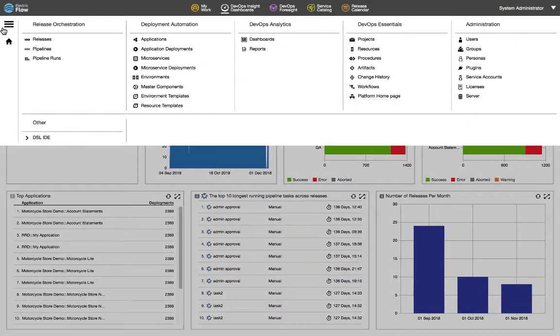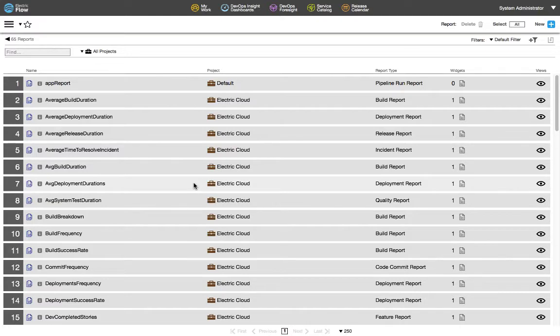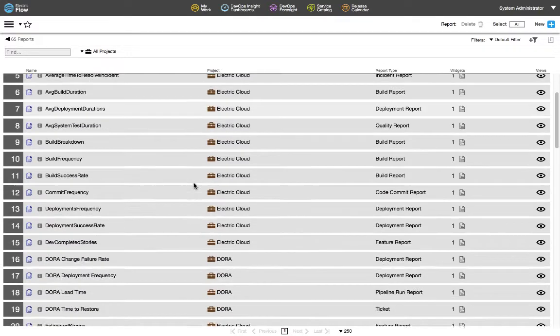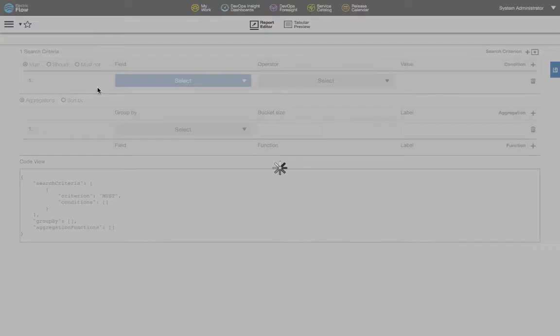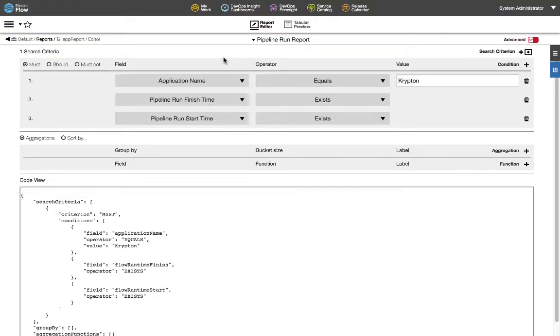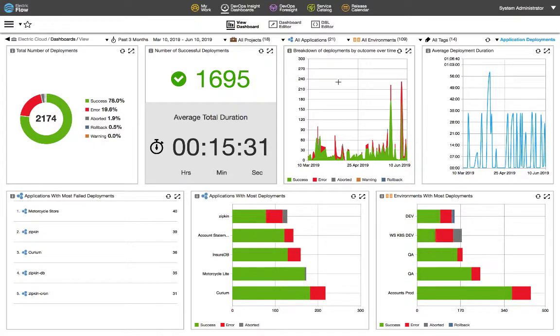Users can even create their own custom reports to query the DevOps Insight data to build their dashboards. If I look at one of these reports, we have a GUI-based query builder that makes it easy for users to create their queries without knowing the intricacies of Elasticsearch. DevOps Insight dashboards provide visibility across all application release orchestration processes and provide flexibility to users to create their own dashboards, reporting on the metrics that matter to them.